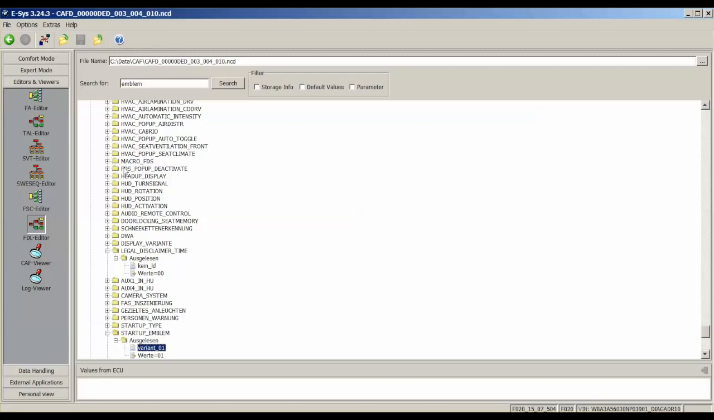Once you've made the changes, click save and click on the back button to return back to the main menu and click code FDL to apply the changes.